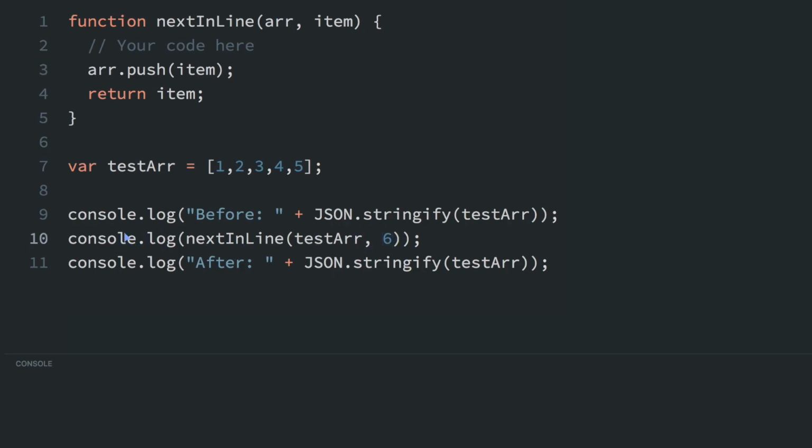Now we want to return the first item on the list. We want to remove and return this item so that when we console.log here, it should show the number 1. So instead of returning item, I'm going to return arr.shift. That's what shift does. Shift removes the first item and returns that first item. So let's check this out. Okay, you can see before: 1, 2, 3, 4, 5. Then we've popped off the 1, and after it's 2, 3, 4, 5, 6. We did it.